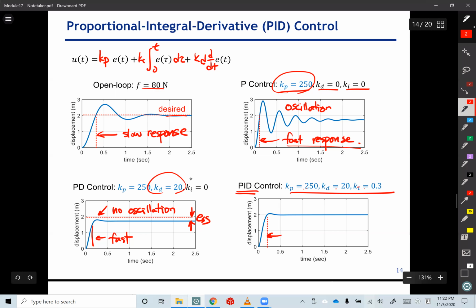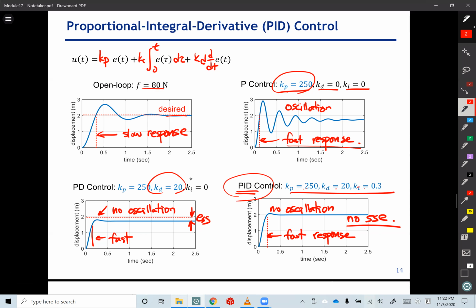Then we have a very fast response, no oscillation, and no steady state error. So that's why we use PID control, right? PID control is used in a lot of different places, like automotive, aircraft, robotics, and many other places.